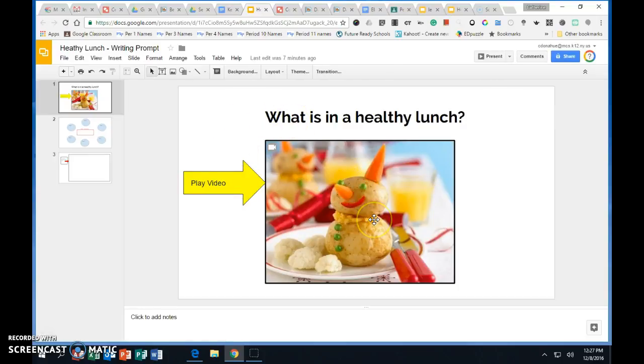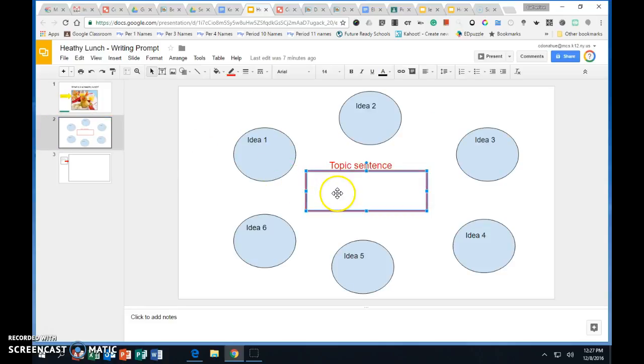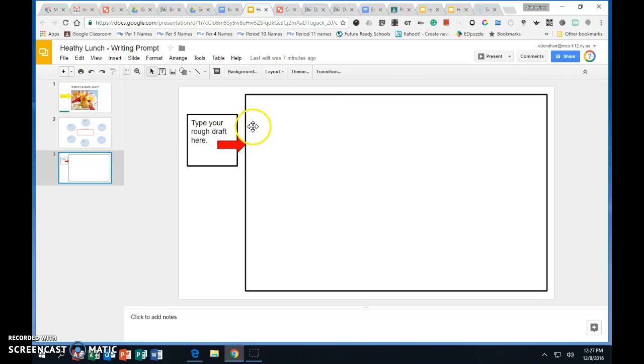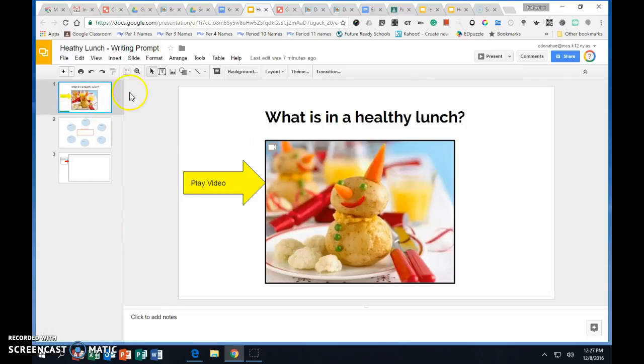So I'm going to have them play the video. This video shows some examples of healthy lunches. And of course you would be more specific on what you want them to include. I did a graphic organizer here, and again, you know how to do it much better than I do. So they'd have their graphic organizer, and then they'd have their rough draft right in here, and they would type right in here. Well, how would you get it from your drive to the students each having a copy?